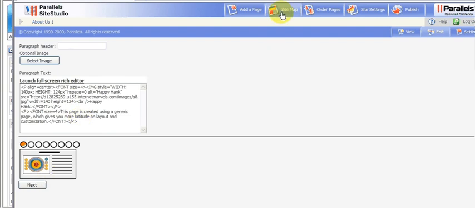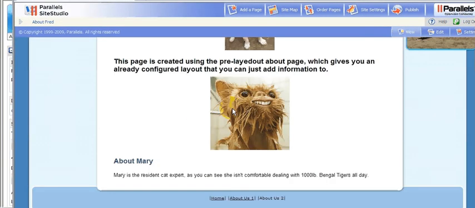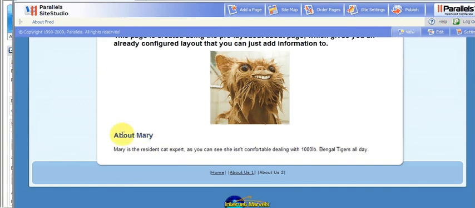Now let's go look at the pre-formatted page. This is the pre-formatted page. And you see down here, it's got About Mary, and then it talks a little bit about Mary. You can format this text any way you want. I didn't do it yet.